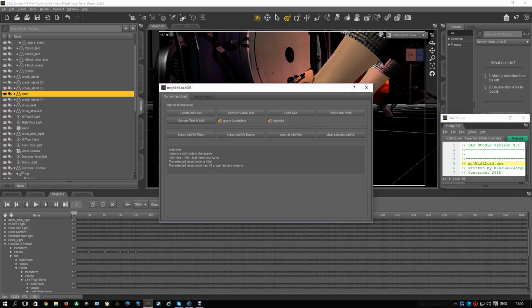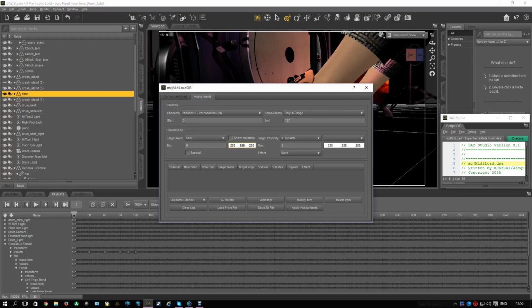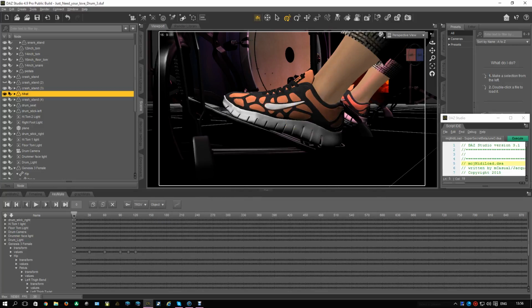I've chosen over here the hi-hat, and I'm going to go to the assignments part of it, choose channel 10 there. In the range I'm going to use the closed hi-hat. In the target property I'm going to use the master 1, add that item in, and then I press the assignments, and that then punches all the MIDI file data down onto the timeline here.